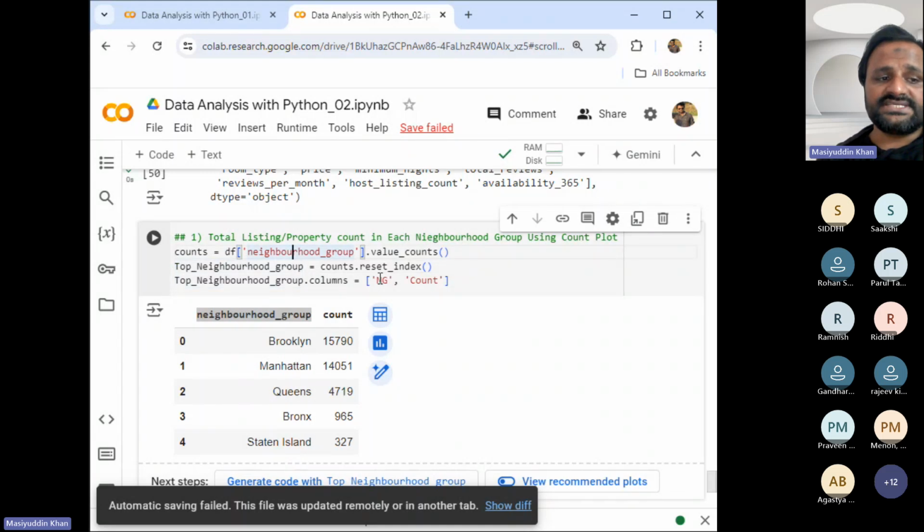So from the counts, the data frame and the respective column, taking the value counts and storing it in counts. Then counts is used with reset index. When I apply reset index, it gets converted into a data frame, and that data frame name I have given as top neighborhood groups. The top neighborhood groups has two columns: the first is the neighborhood group, and the count is there. That automatically comes because we took the neighborhood group and their counts. That's why these two columns are generated.